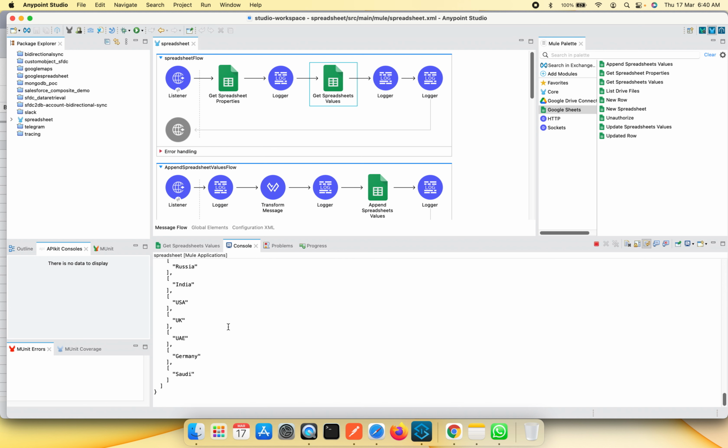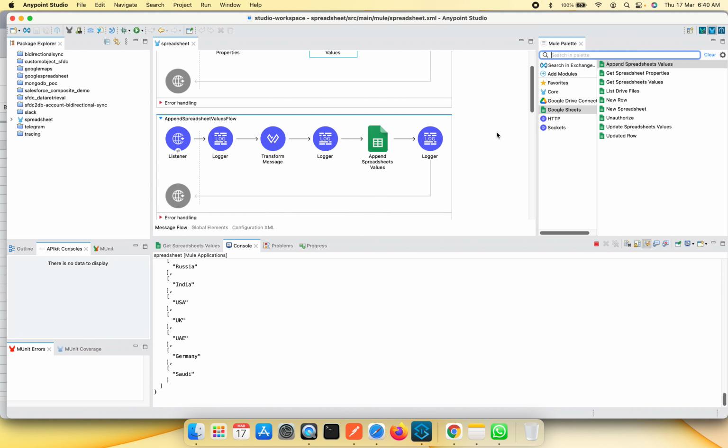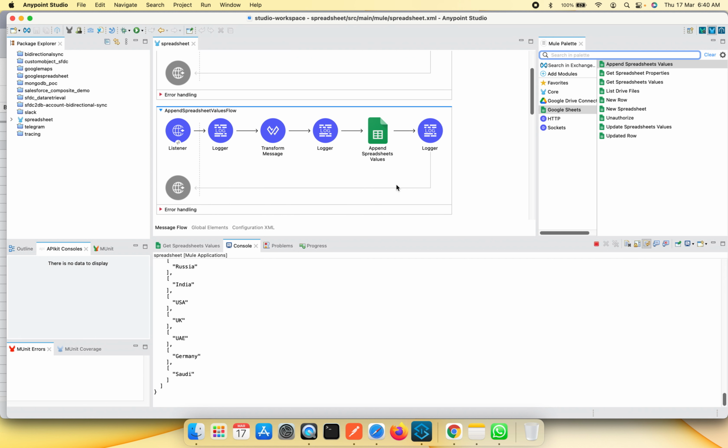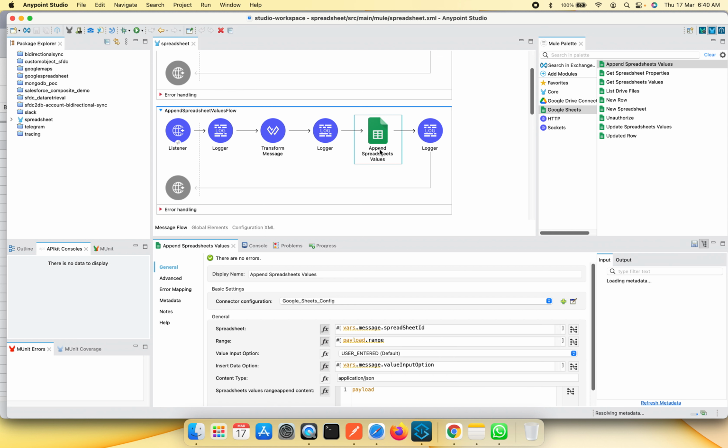So this was about the very first get spreadsheet properties and get spreadsheet values. This is simply the get operations. The next one is to append. So append is just, there are some existing details, and we are adding some more details on that particular sheet. So that is the idea, we are not going to overwrite it.